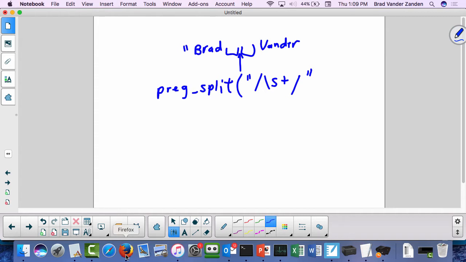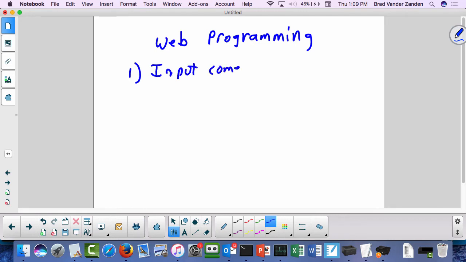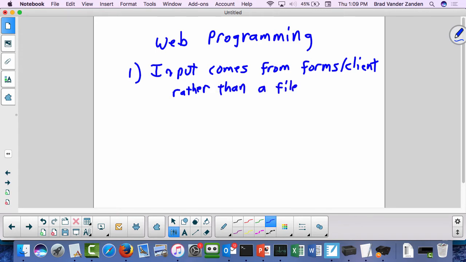In fact, probably should say that web programming is something that is fundamentally different than the kind of programming that you've been heretofore used to. Because first of all, input comes from forms/client, but usually from forms, but there are other ways you might get it from the client rather than a file or standard in.